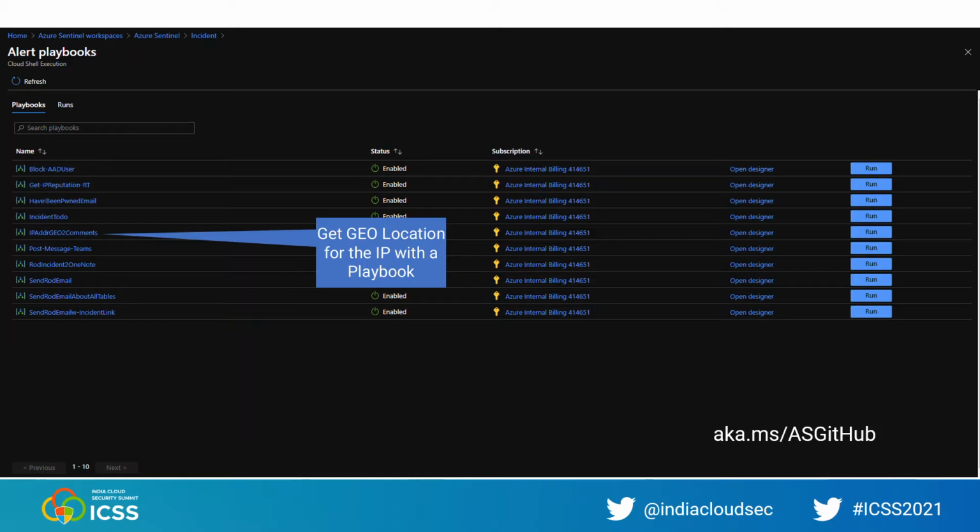Want new playbooks? Don't want to start from scratch? You can find a huge number of ready-made playbooks in our GitHub repository. This is the short link for it. Okay?